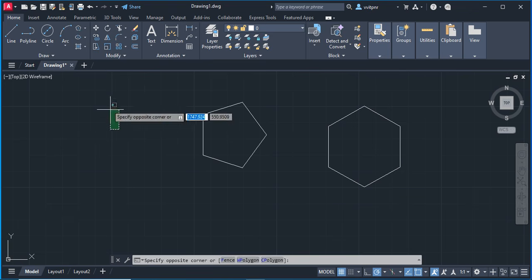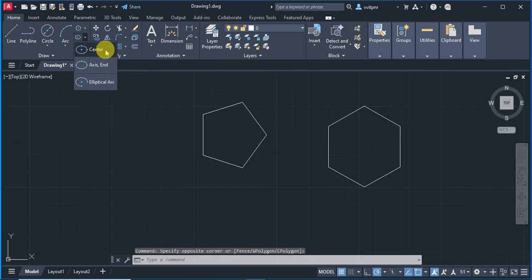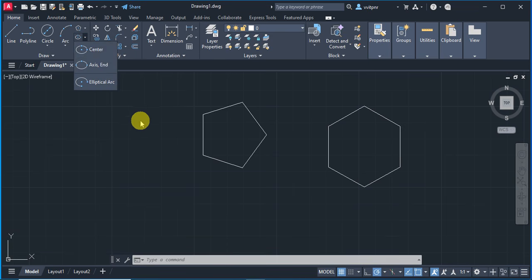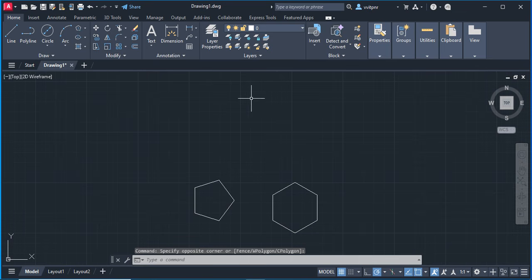Similarly we have the other options here. You can create the ellipse also. You can just go through these options. Today we learned line, circle and arc, rectangle, as well as the polygon options. These are available in the draw toolbar. Let us see what we actually require.